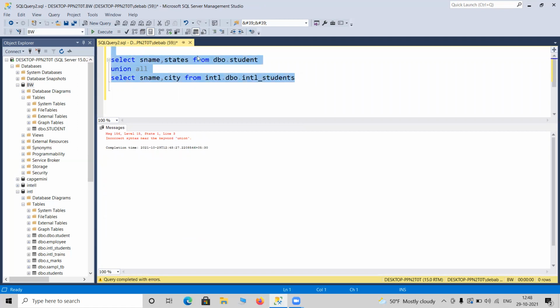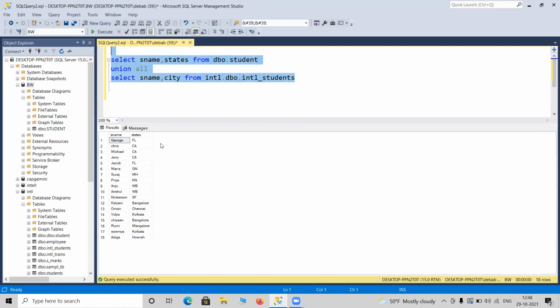I should run the whole query. Yeah, look, everything has been given. Why is it successful? Because the number of columns is the same. Both queries have two columns or two fields. Similarly, both of them have the same data type. It is a text, it is also a text. It is a text, it is also a text.